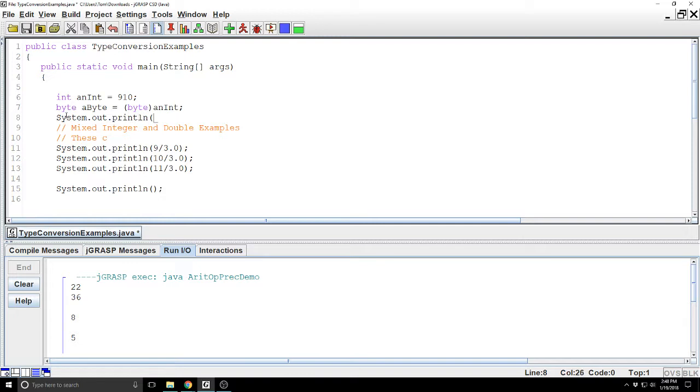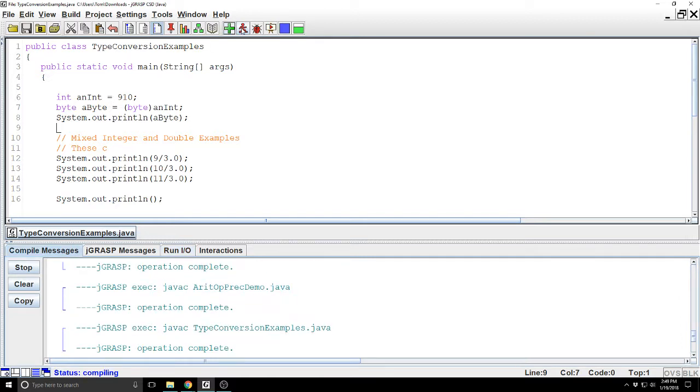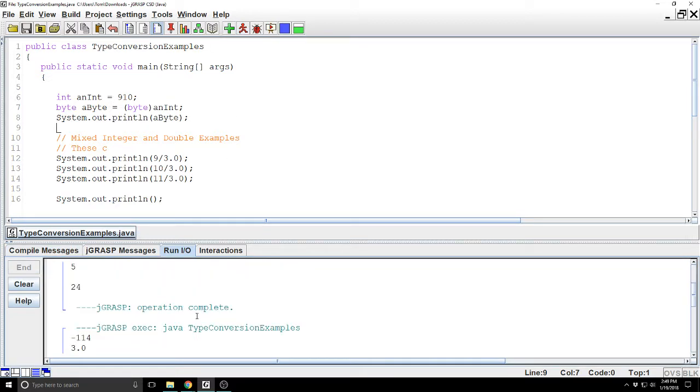It might be the case that it might not be able to hold it, and so you have to be careful about that. If you run this example, you're going to get a totally unexpected result. That number, the byte, when I print it out, is going to come out to be negative 114, not 910. So again, if you're going from a bigger type to a smaller type, you really need to watch out that the smaller type can hold the value that you're trying to stick in there.